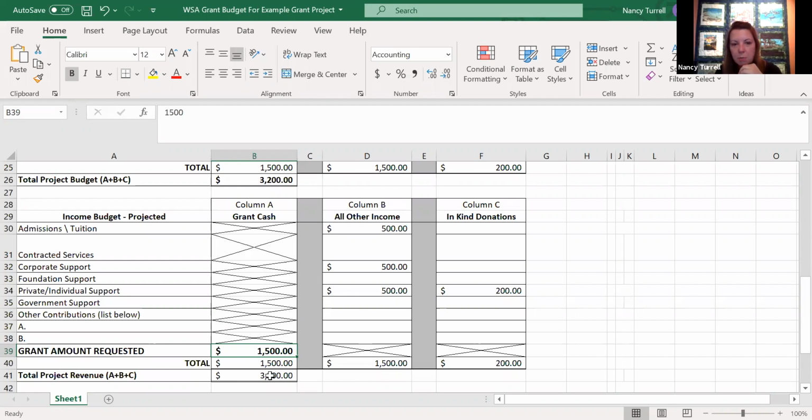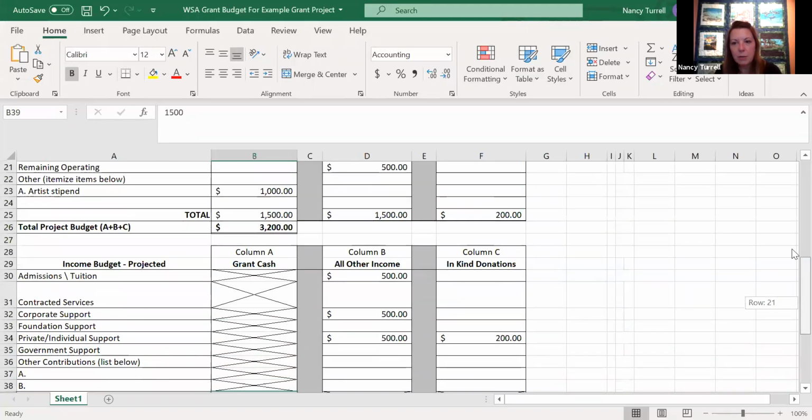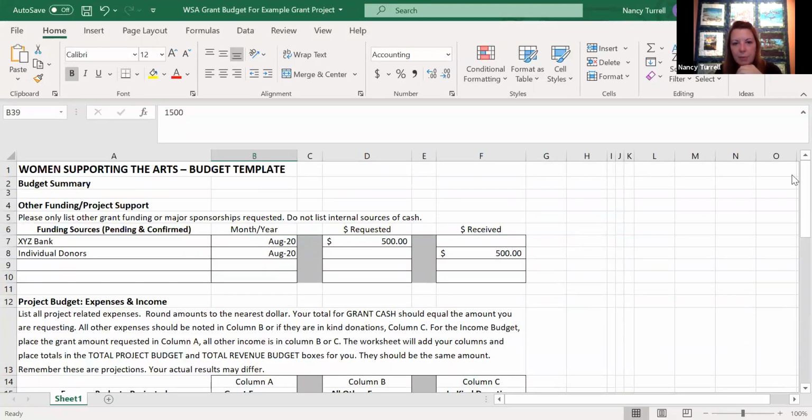Most budgets should balance. It does not mean that you will be punished if your admissions end up being $5,000 and not $500, and you make gross profit on that you're able to reinvest in the projects of your organization. That's perfectly fine. But for budgeting purposes, this is your best guess at what is going to happen with this project. So you save this and then you upload this document with your application when you are finished with it.